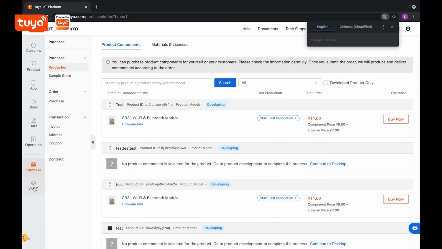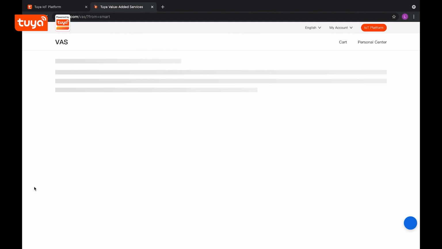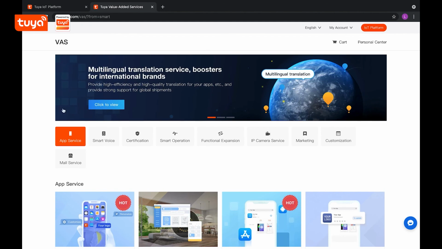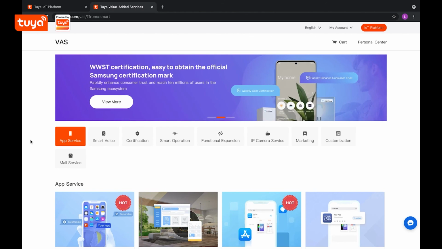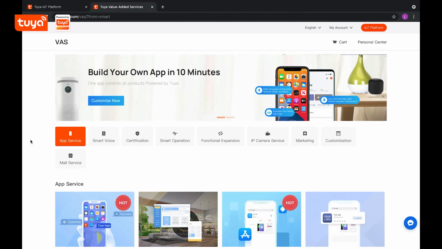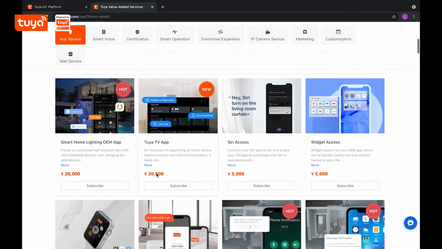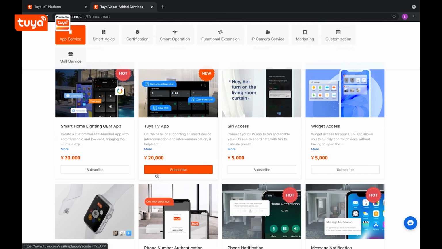The last module is called VAS, which stands for Value Added Service. Once you click it, it'll load this VAS website. So it basically refers to some capabilities and services derived from Tuya's main business.